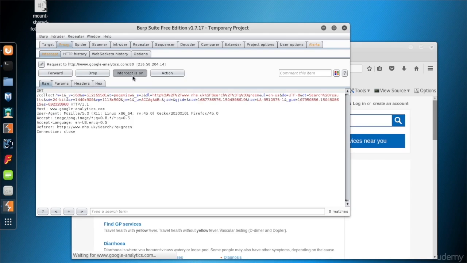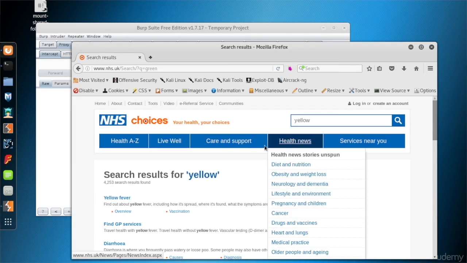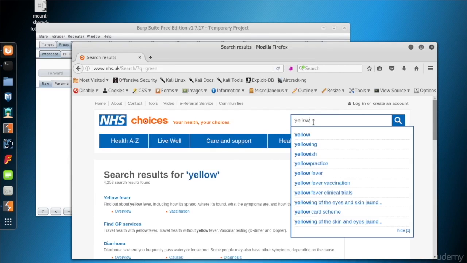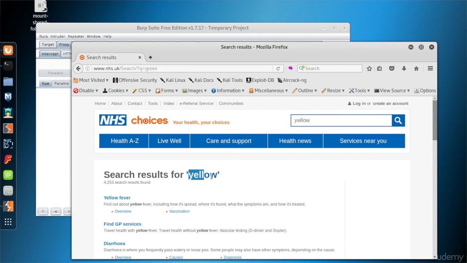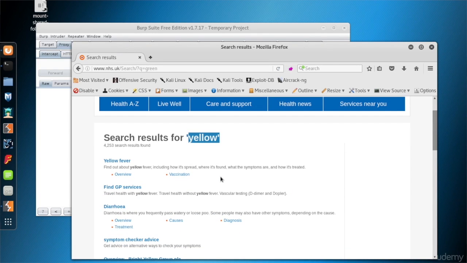Now there will be following requests for the resources of the website which we are not interested in, so we can turn the intercept off at this point to avoid time loss. Go back to the browser, and as you see, we sent green to search, but since we changed it using a personal proxy, we have a different result now.